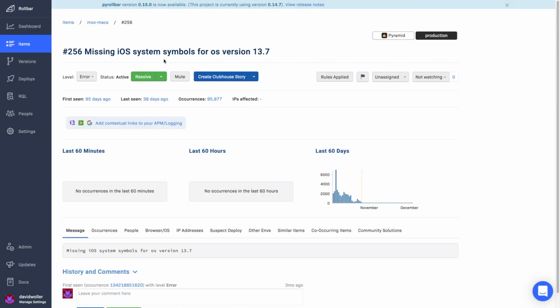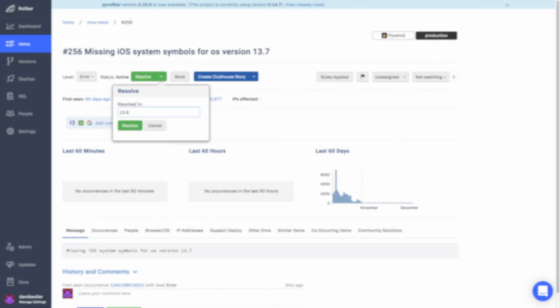Resolving in a specific version will prevent the item from triggering in older code versions. This is especially useful when there are multiple versions of code running in production.